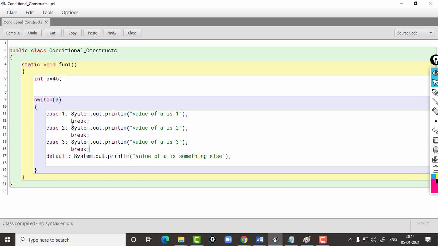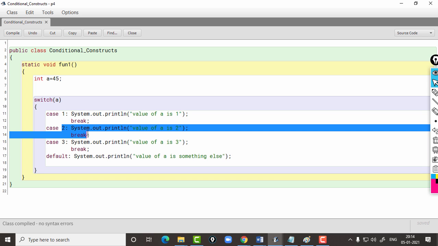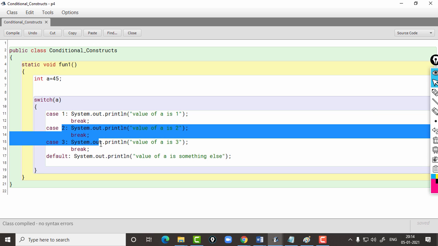Now, let us talk about fall through. Okay. Fall through is a situation when you have a break missing in one of the cases. So, in that case, what will happen? Wherever there is a match, that particular case will execute, and the next case is also going to execute. Okay. And it will keep on falling until it finds a break.